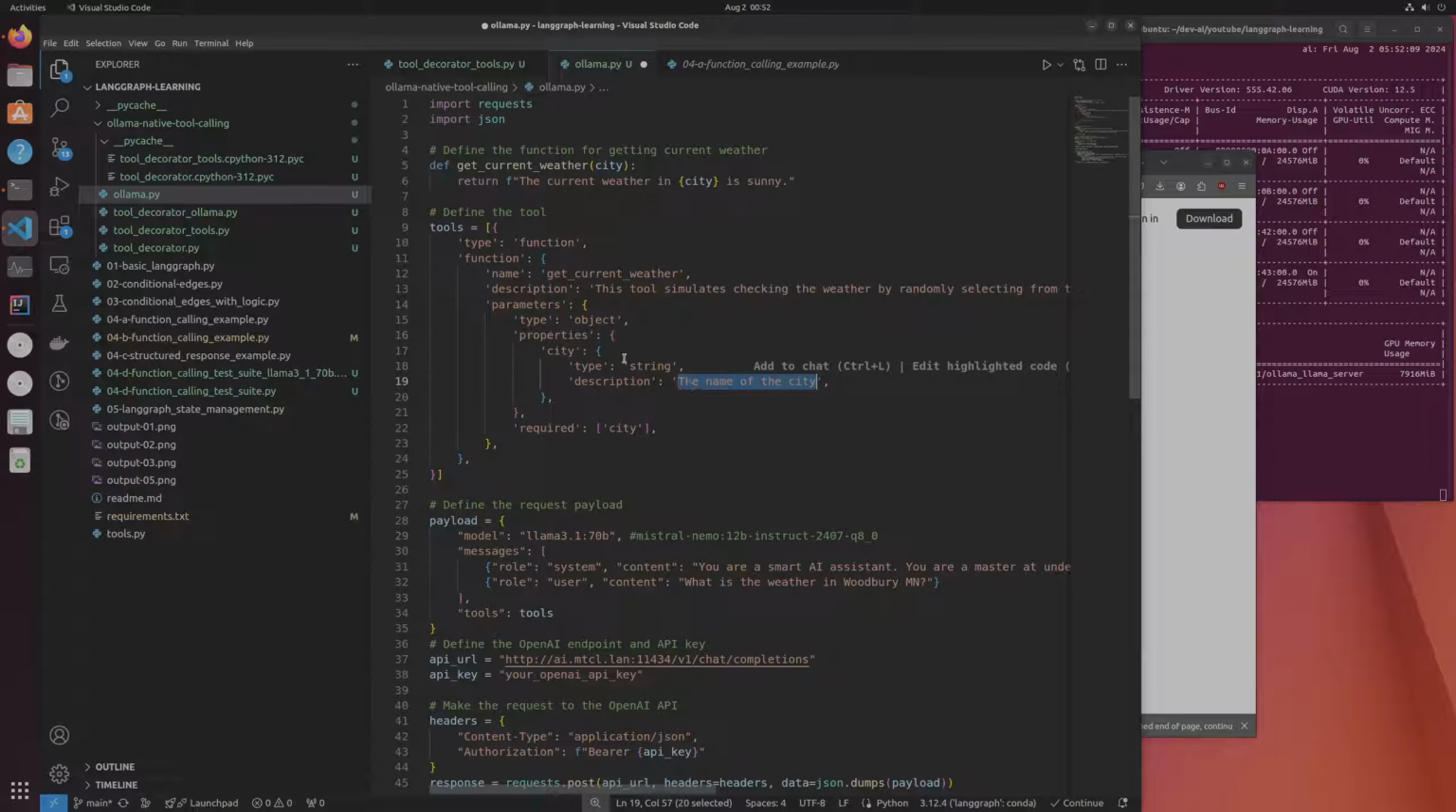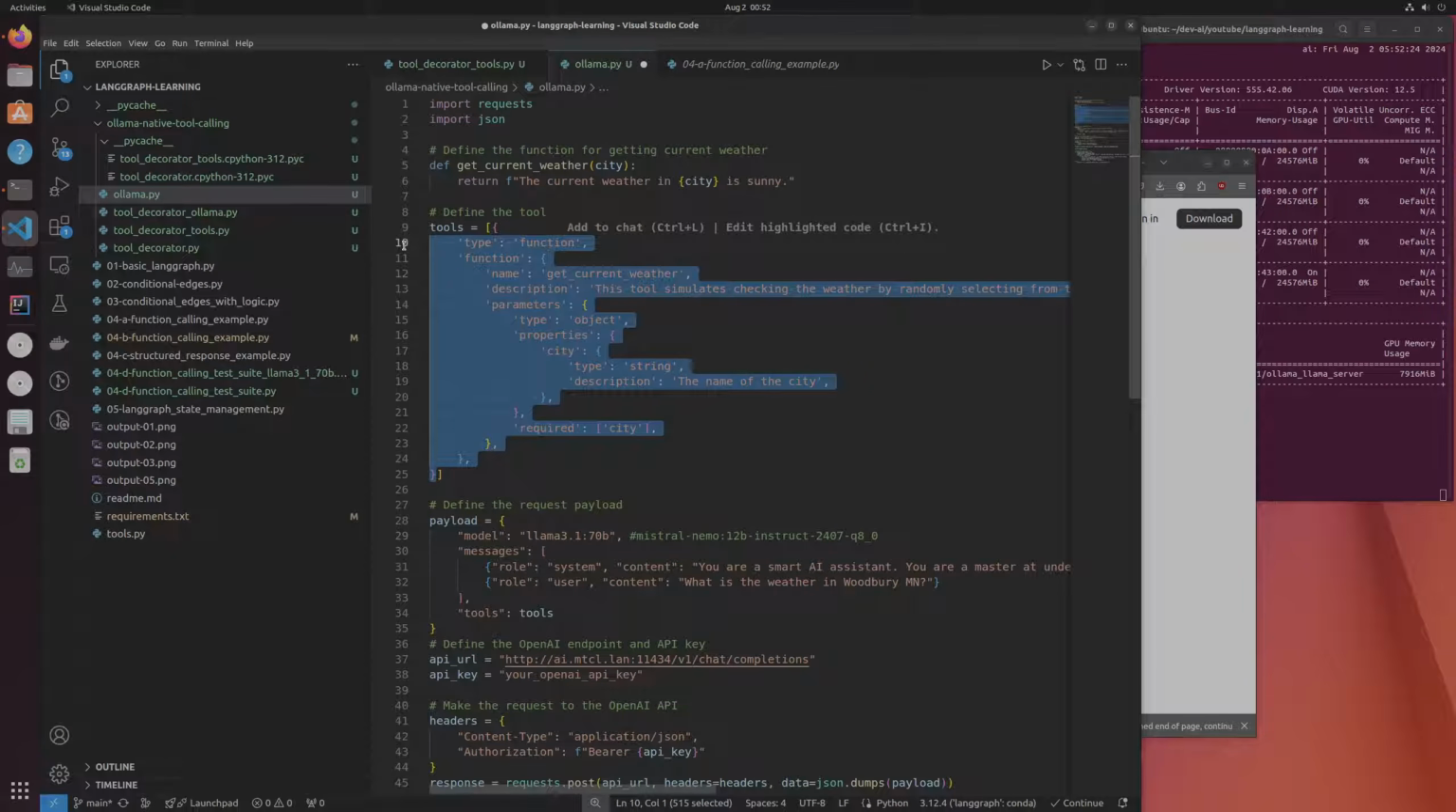So this is the name of the city. So all this, and then you have to say which attributes are required. In this case, city is a mandatory attribute for this function to be executed. And this gives the function definition to our large language model.